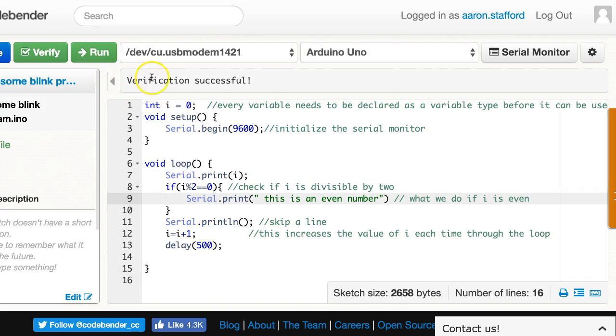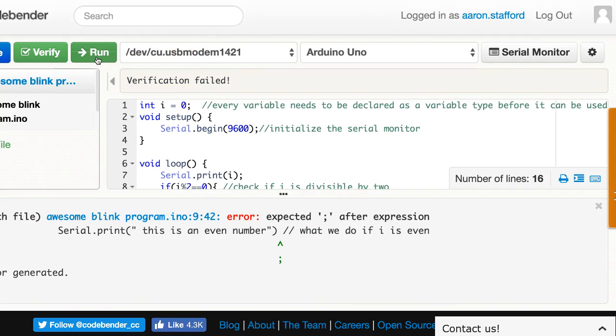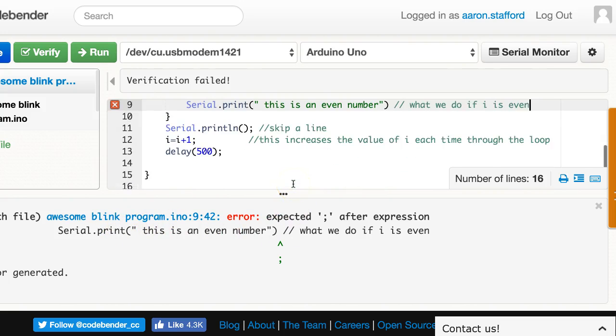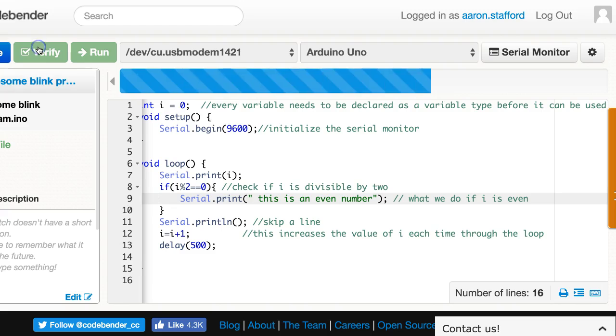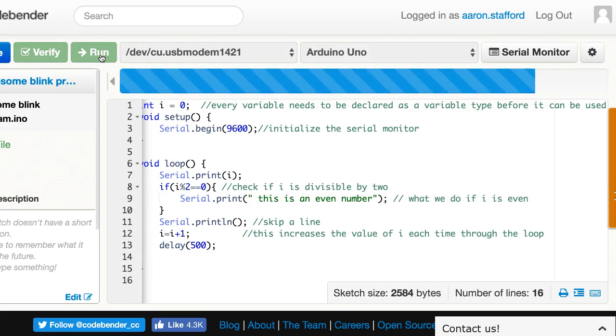Let's go ahead and try it. We're hooked up, so I can go ahead and run it on the Arduino. Oh, here we go. We got a typo, and I forgot a semicolon right here. Let's try it again. All right, let's run it.